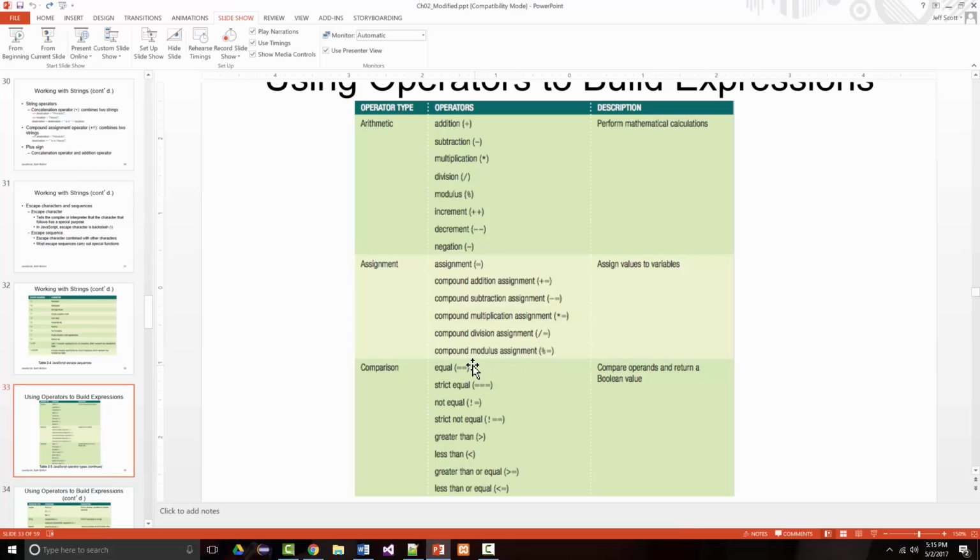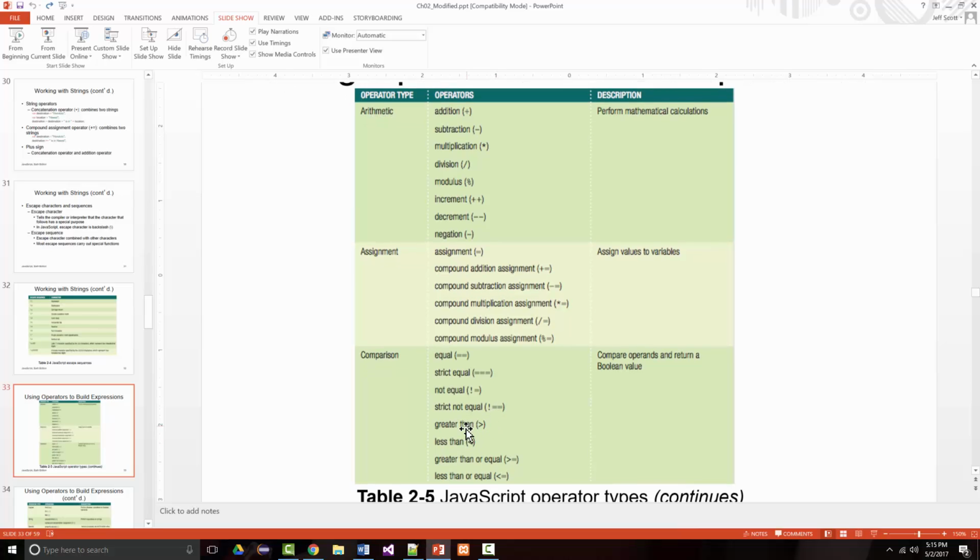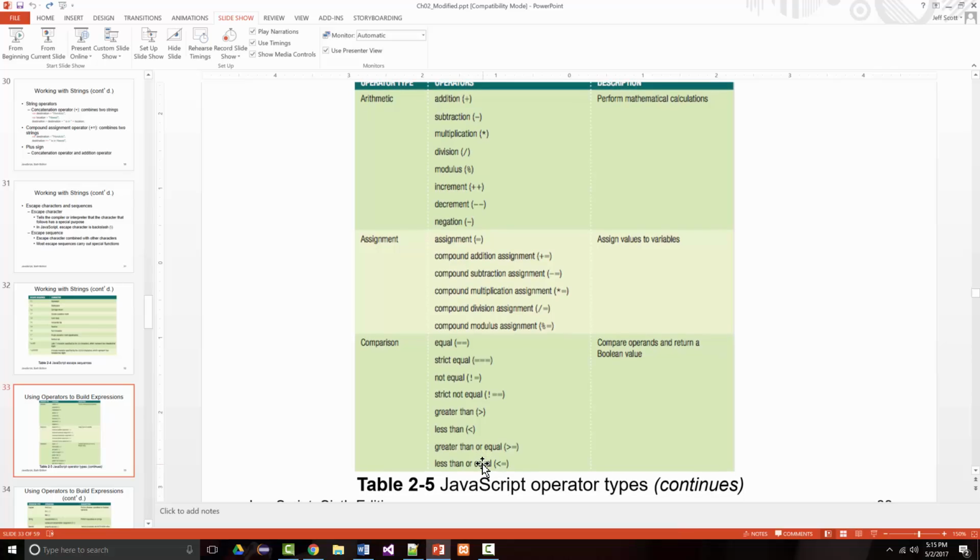When you're comparing two values for equality, you use two equal signs. When you're comparing them for equality and type, you use three equal signs. Not equals is an exclamation point followed by an equal sign. Not equals comparing for type is an exclamation point and two equal signs. Greater than, less than, greater than or equal to, and less than or equal to.